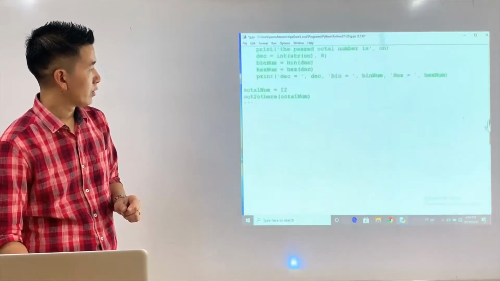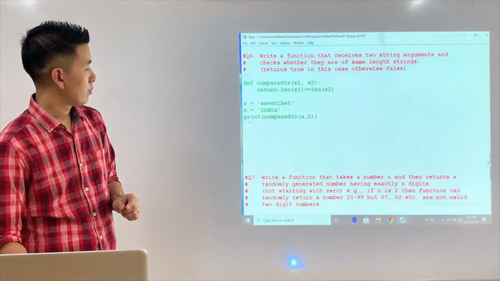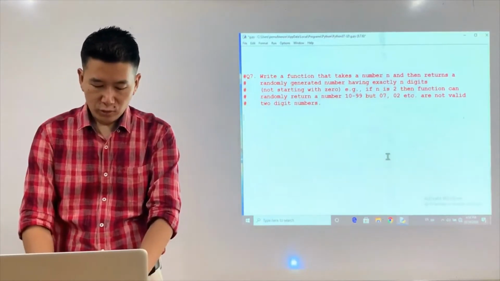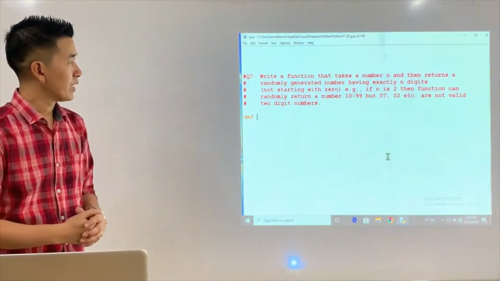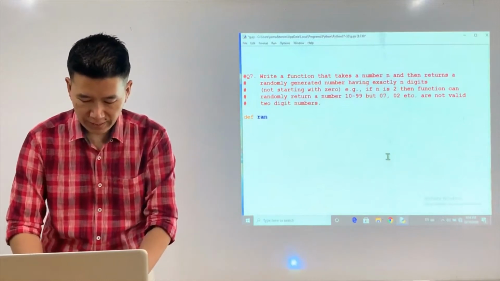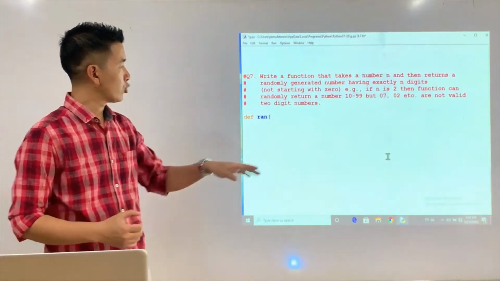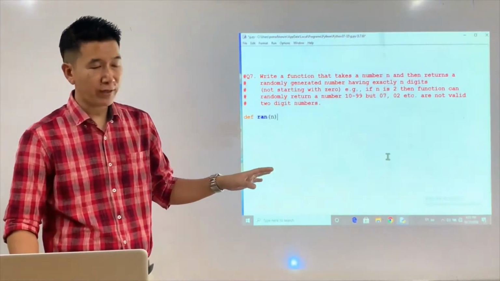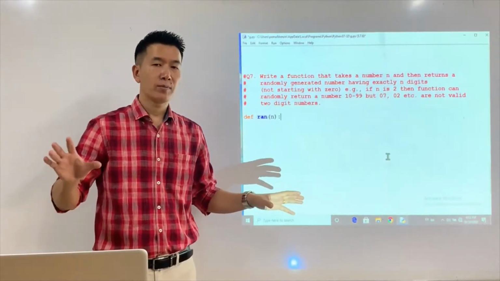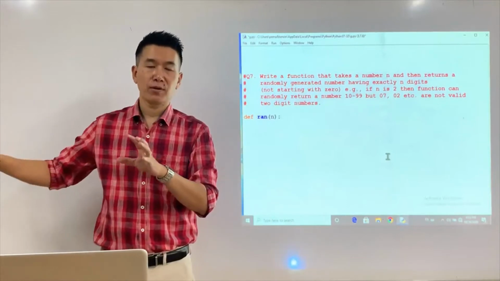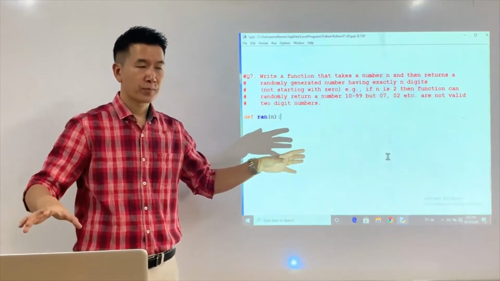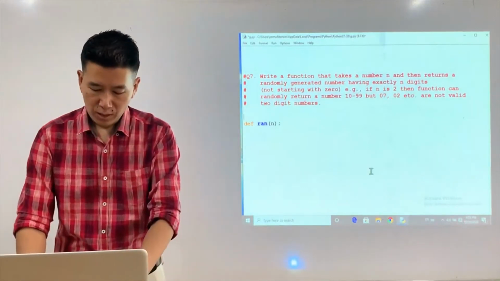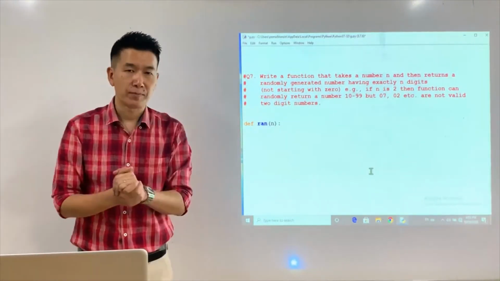Oops, I'm sorry. Okay. Question number 7, alright? So again, you will have def here. The name of the function, let's say, is ran, and then I need to receive the value for n. Like I said, if the value of n is 2, the randomly generated number should be from 10 to 99. For that, we'll have to first import a module called random.